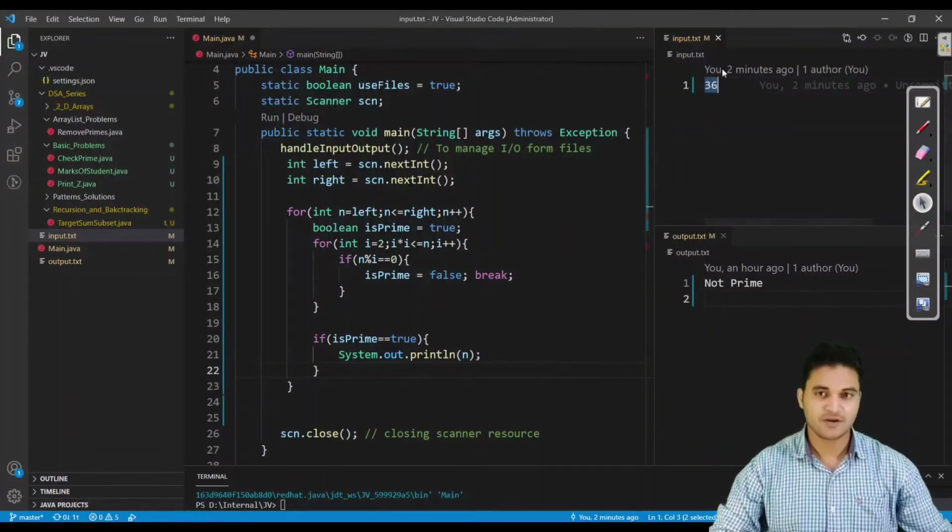So let us say I am running it and providing an input: I will have to print all prime numbers from 10 to, let us say, 30.